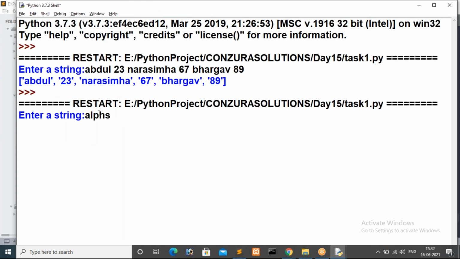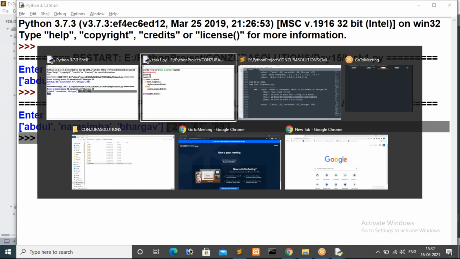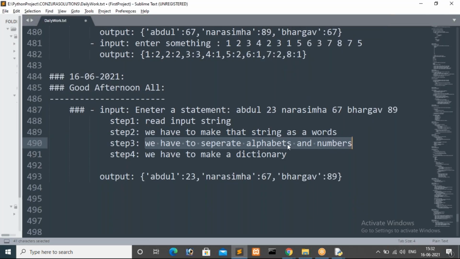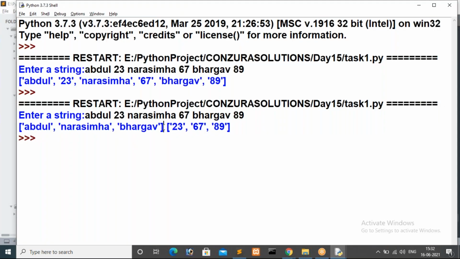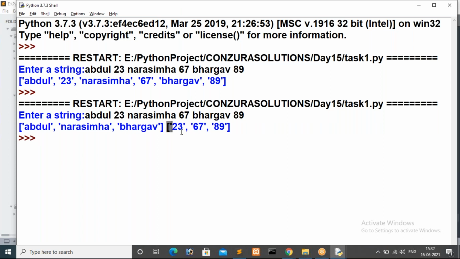So here I'm giving, sorry, that's not an alpha, I have to enter input like this, right? So for that you just check it. Now I'm getting separate lists, guys. As per my third statement, we are separating the alphabet words and then the numbers. Separating in the sense we are storing all alphabet words inside one list and all digits inside another list. Now this is over.